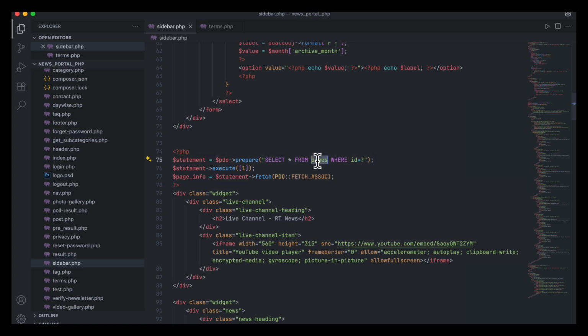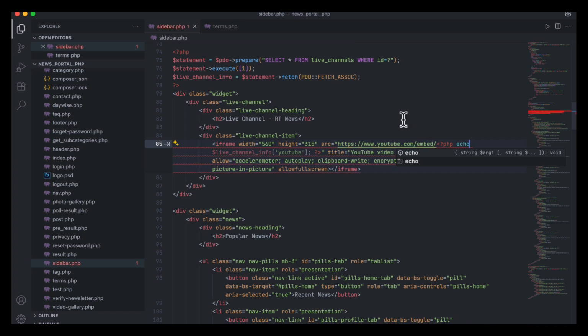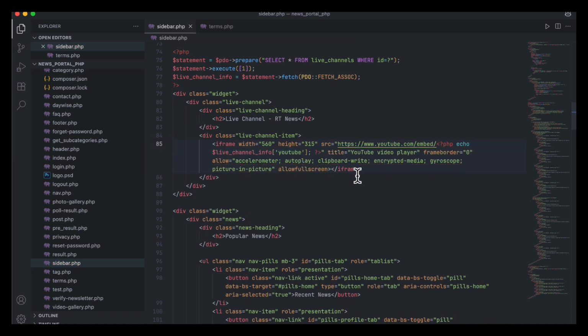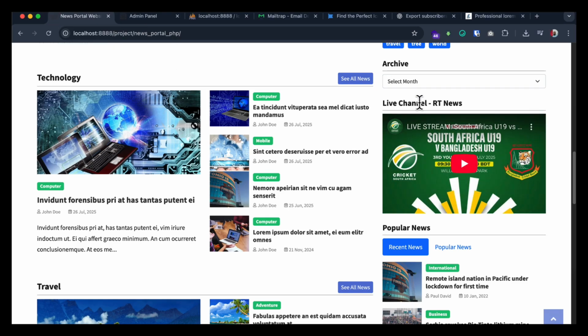From the live channels where id equal to 1 and live channel info. So live channel info will be here in this location. That will be PHP, so echo live channel info of YouTube. Okay, so live channel info of YouTube. So now let's check it. If I refresh, you see it is coming.